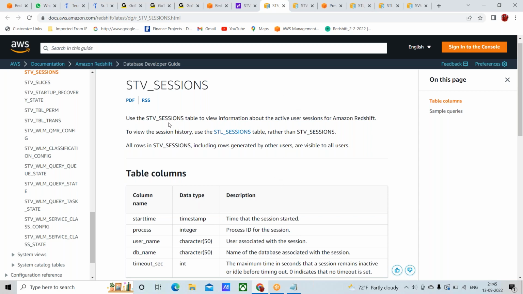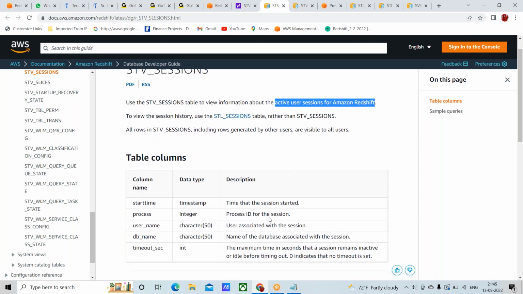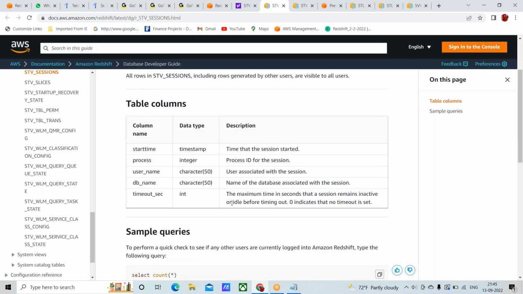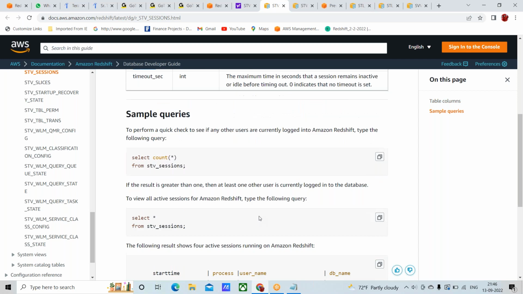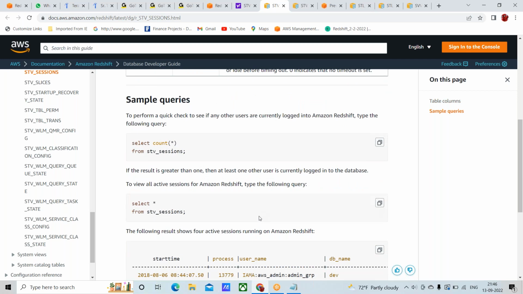You see, use the STV_SESSIONS table to view the information about the active user sessions. So what is active on the system? Everything, for example, I'm running, right? It will establish a session, I mean, a connection. That's a session. Start time will be there, process ID will be there, username will be there, DB name will be there. Like that, any connection that you set to a database comes under as a session.